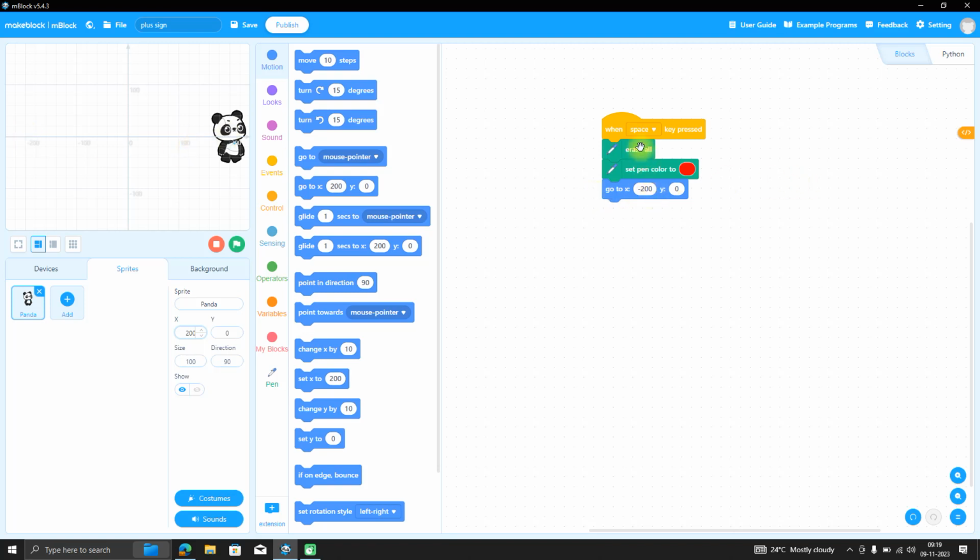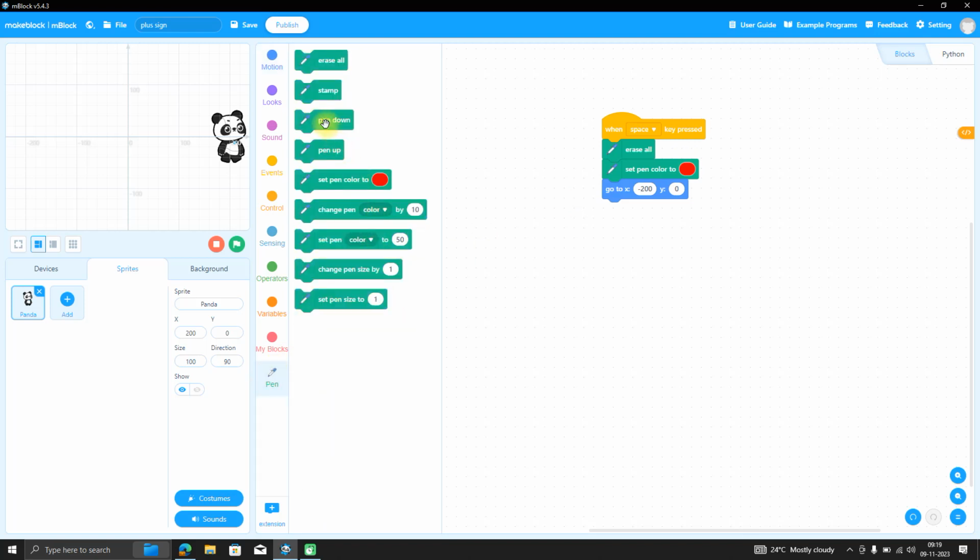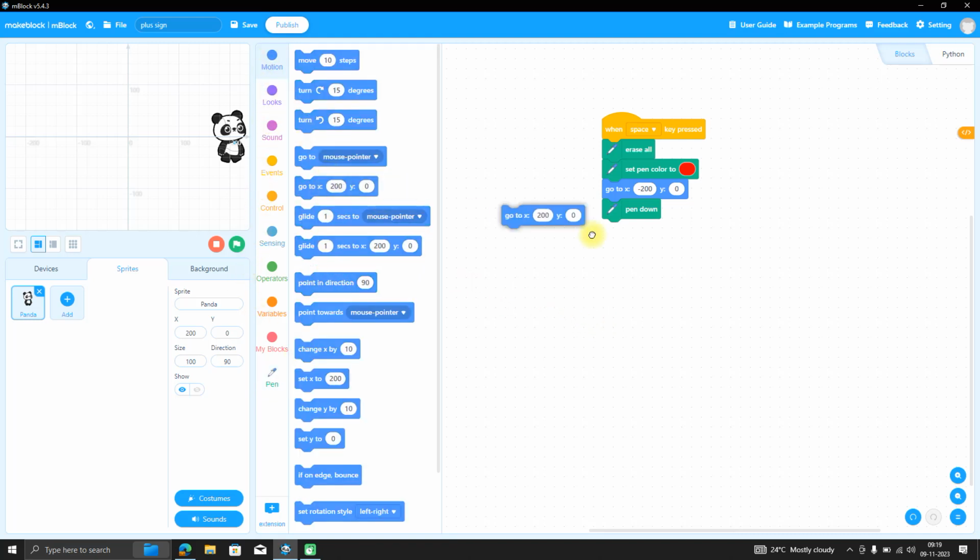So go to this point means our pen will be at this position at the start. Then pen down, because we have to put the pen down to draw anything. After putting the pen down, go to the next point, that is x equal to plus 200 and y equal to 0. If I press space now, see, it will draw one straight line.